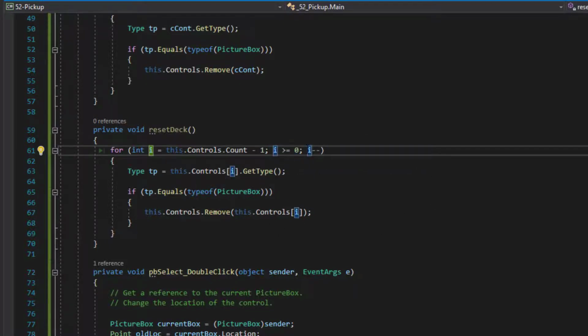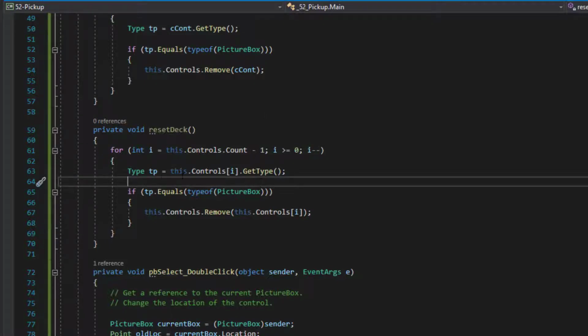And then you have the incrementing statement, which in this case subtracts 1 from the value of i. And the double minus sign actually does that. So what this subroutine is going to do is start at the end of the collection and work its way backwards one control at a time. It's still going to test the type, and if it's a picture box, it's going to remove it from the collection. But since it's working backwards, you're not going to have that problem where it skips over elements within the collection. Let's see how this works.